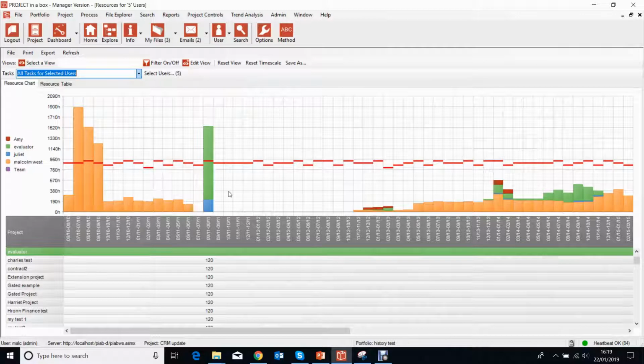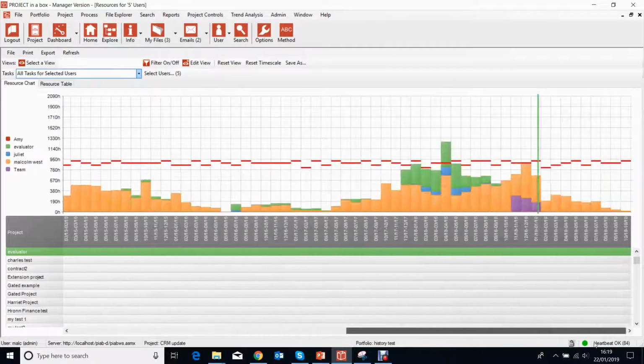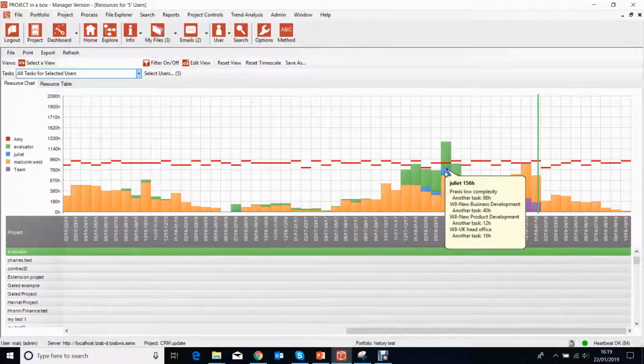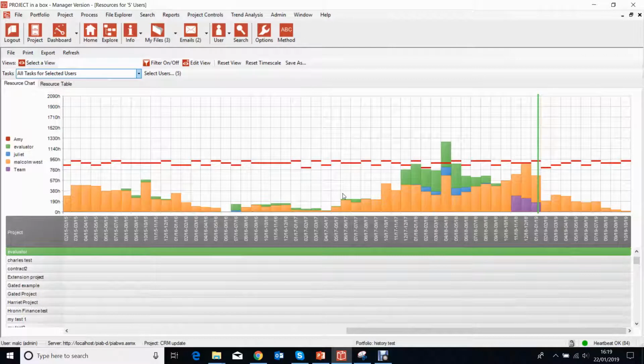And that's going to then give me the resource demand across the entire system for people who are team members. And we can see that by and large we're okay within that available line, but we've got some periods where our level takes us over that.